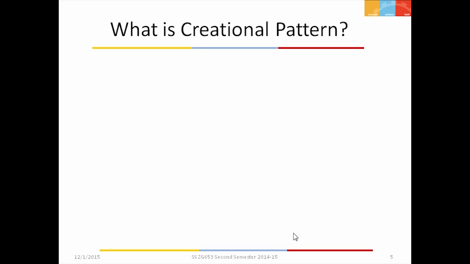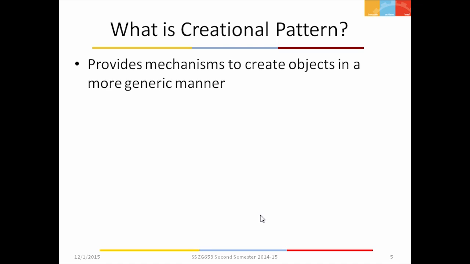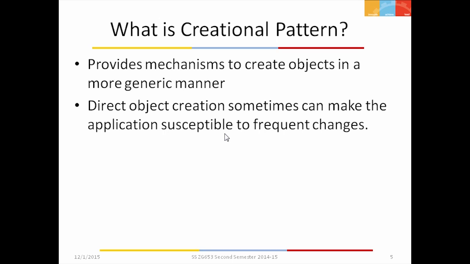So let's look at the creational pattern. What is a creational pattern? It essentially provides a mechanism to create objects in a more generic manner. So why do we need a creational pattern? We need it because direct object creation sometimes creates a problem. Essentially, sometimes it can make the application more vulnerable to frequent changes.